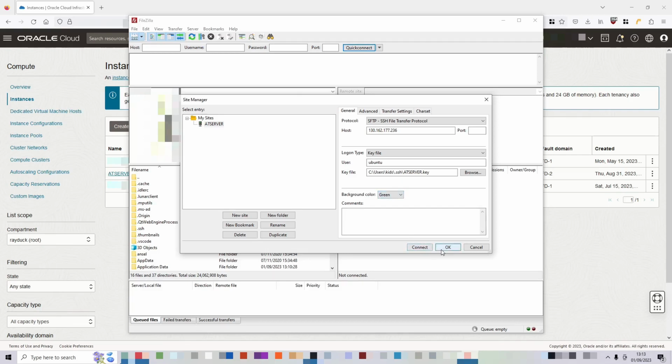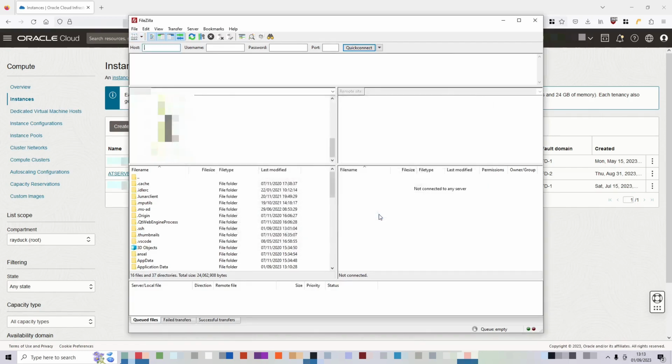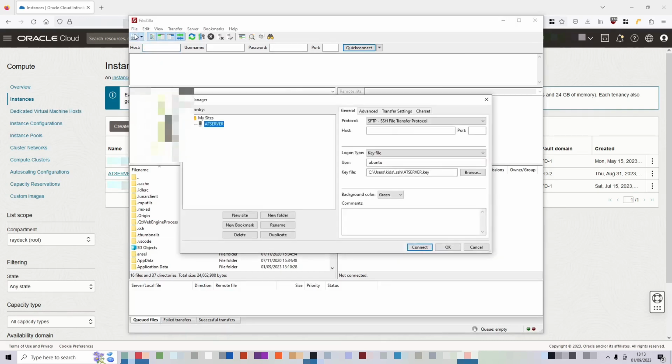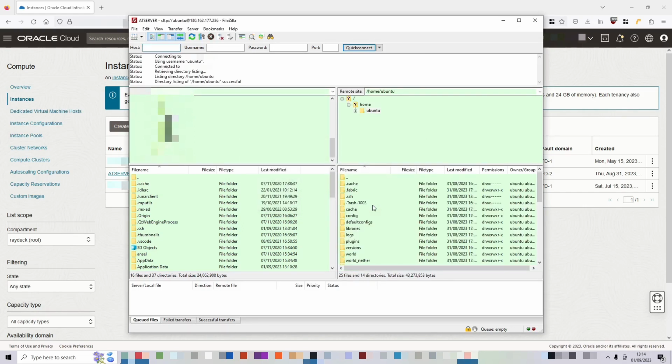And then click OK. If you want FileZilla to remember passwords, you can do this. I do not want that, so I'm just going to say do not. But you can if you want to. You can say OK. So now what you want to do is go back into this tab and say connect. So this will pop up. All you need to do is click always trust this host, add this key to cache, and then click OK.